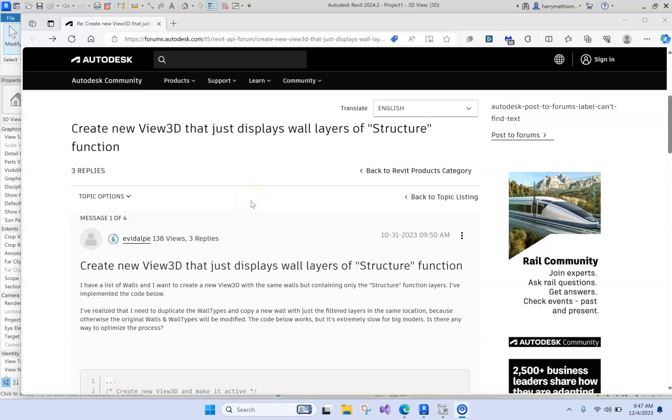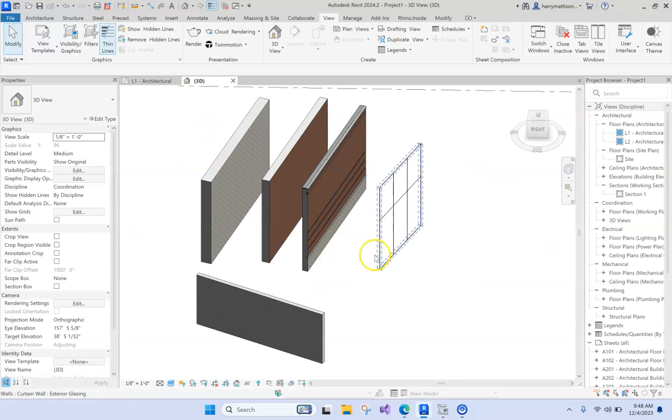Hi, BIM lovers. Here's a video showing how we can create a Revit 3D view displaying only the structural layers of the walls. This was a question being posed on the Revit forum, and here's a sample view.